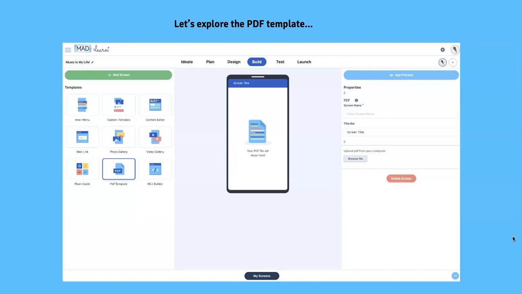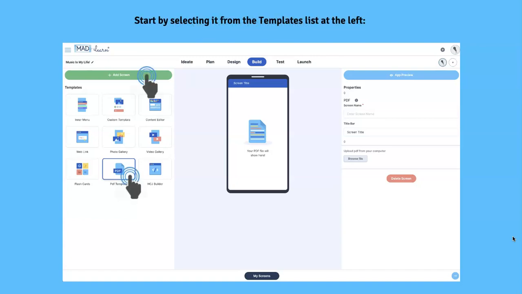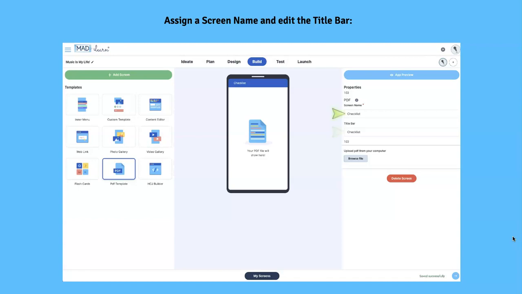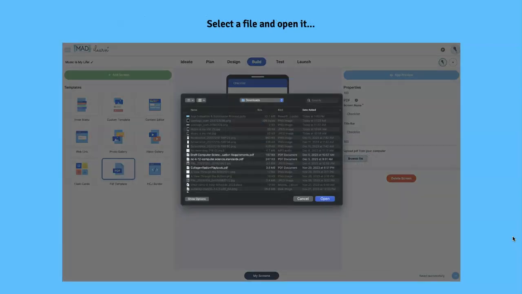Let's explore the PDF template. Start by selecting it from the Templates list at the left. Assign a screen name and edit the title bar. Now, click the Upload button to access files on your computer. Select a PDF file and open it.